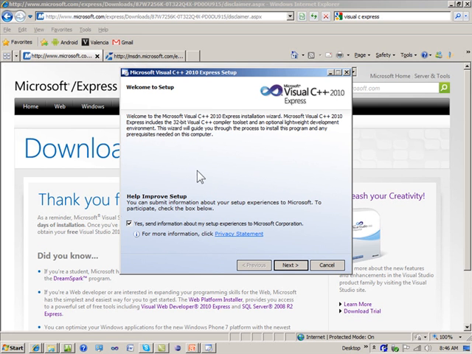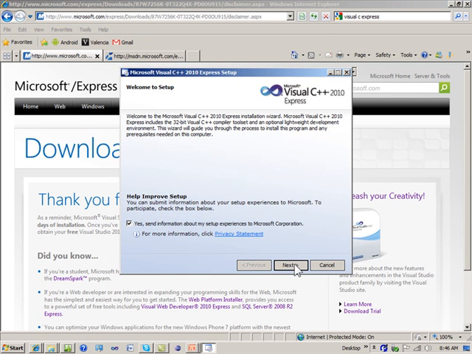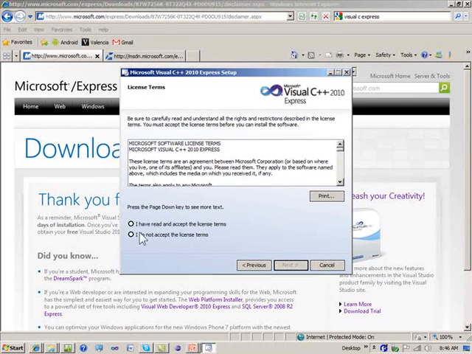Before I go ahead and install that, I want to point out something over here. It requires that you register your copy within 30 days, and here are the instructions. We'll come back to that and actually register this product. I read that whole thing.